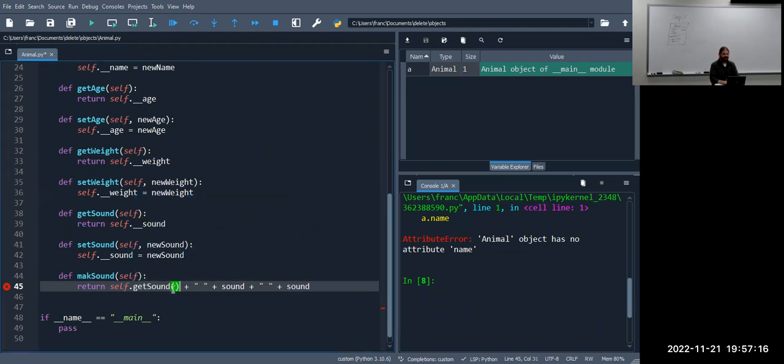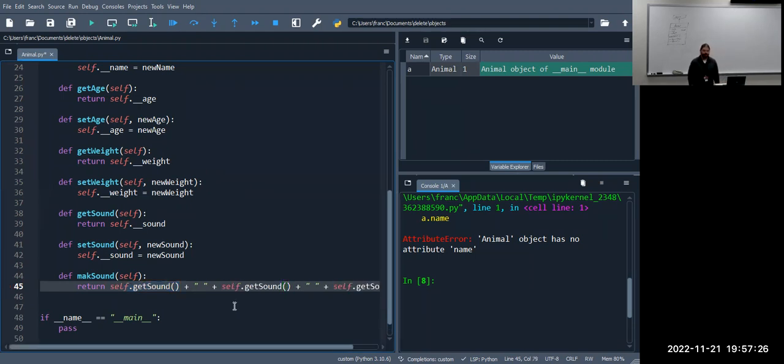We'll use that getter in order to access the sound. And then I'll copy that and paste it in here and here. So if it's a dog and the sound is woof, when they make sound, it'll go woof, woof, woof. Or a cat, meow, meow, meow. Or a fish, bloop, bloop, bloop. Fish make splash, splash, splash. Whatever sound we decide to put there.